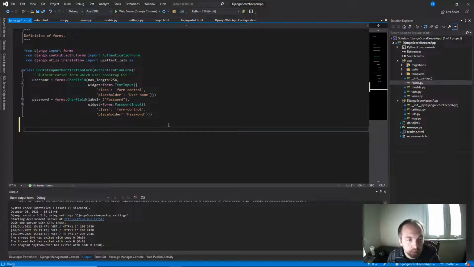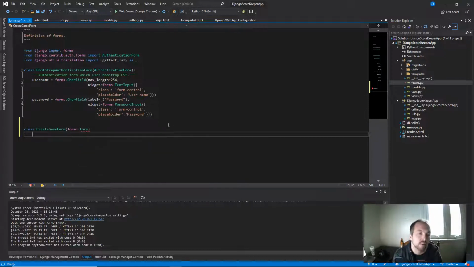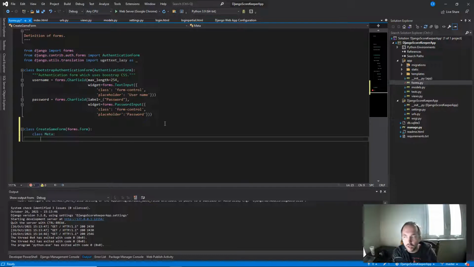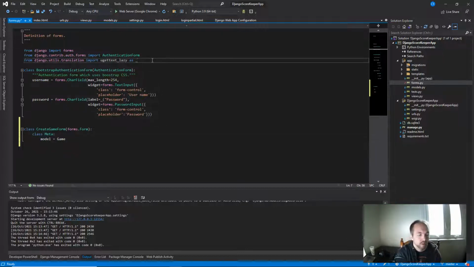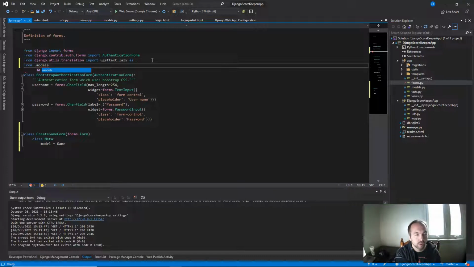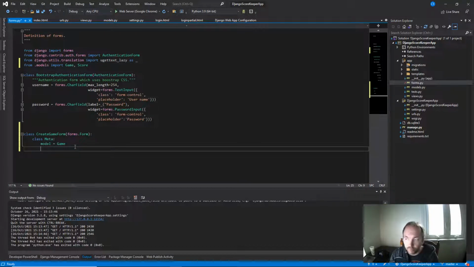Let's come in here and create our form class, create game form. And this will implement forms.form, I believe is the correct implementation. Looks good. And then we'll have this thing called class meta, which defines some of the fields that we need. The model equals game, and we need to import that. Models import game, score, because we're going to need that. Model equals game, and then fields.